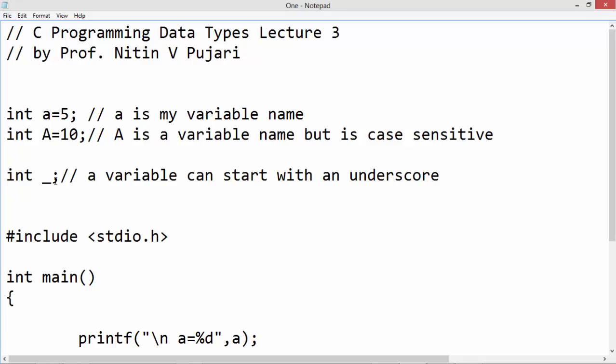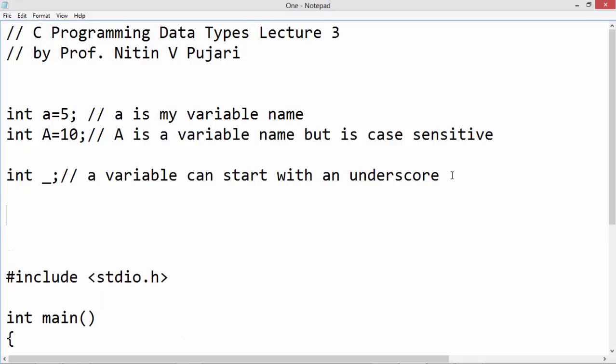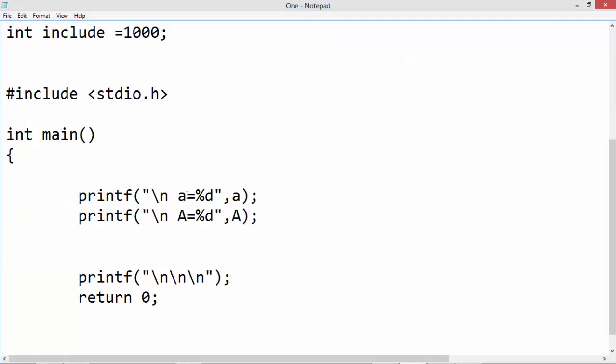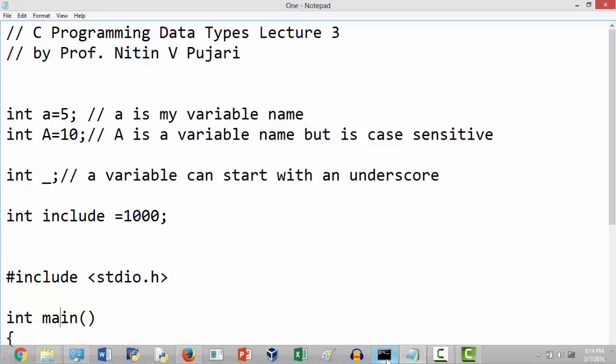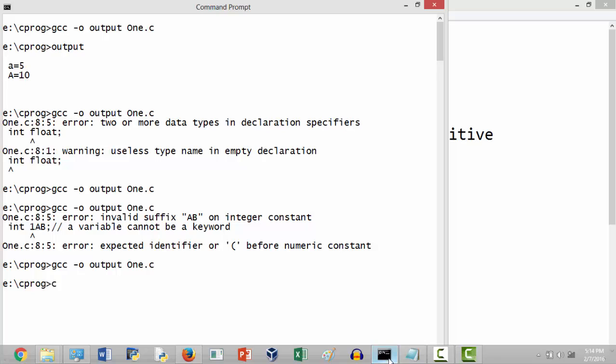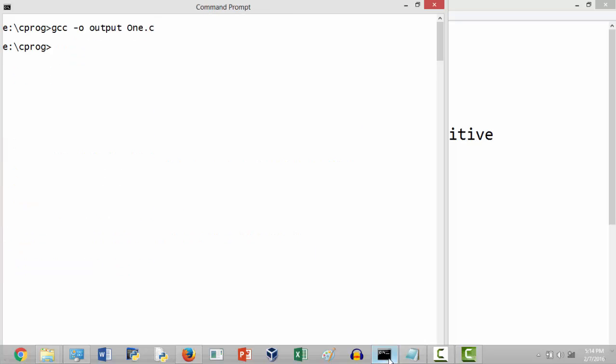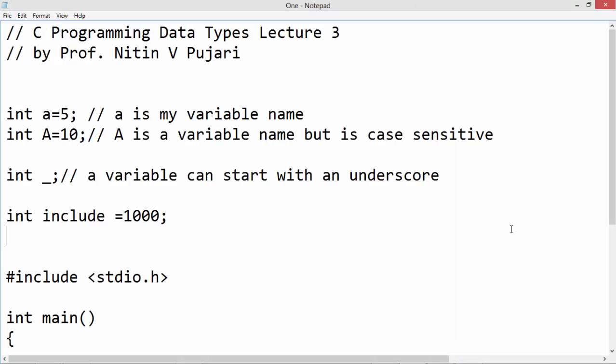Now there is one more issue that we need to look at. Suppose I now declare include as, say, 1000, and now I want to see what is the value of include. I will say include equal to include. If it doesn't allow me to declare that, if it gives me an error, then I know that it is a keyword or it is defined by the language, so I am not supposed to modify it. Let us just see. Now I don't think there is any problem with this. See, my include is equal to 1000, which clearly means that include is not a keyword.